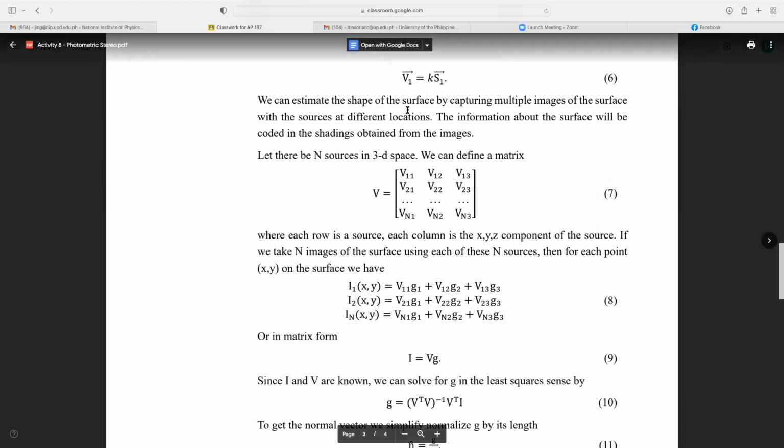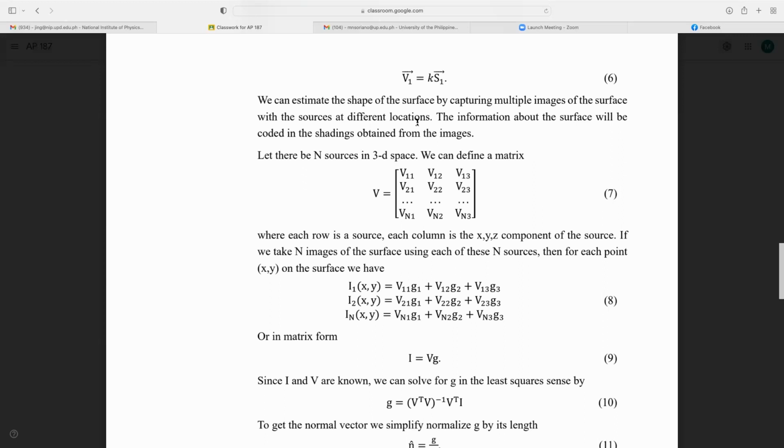We can estimate the shape of the surface by capturing multiple images of the surface with the source at different locations. This is the technique, guys: you take images at different locations. The information about the surface will be coded in the shadings obtained from the images. So, let's assume there are n light sources in 3D space. We can define a matrix B11, B12, B13, B21, B22, B23, ellipsis, Bn1, Bn2, Bn3, where each row here is a source, and each column is the X, Y, and Z component of the source.